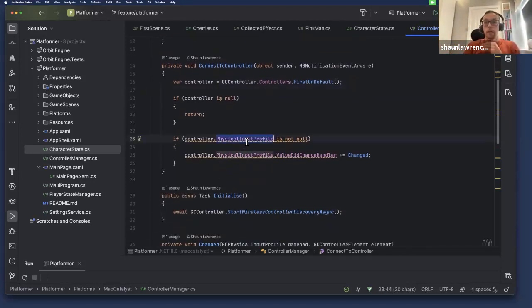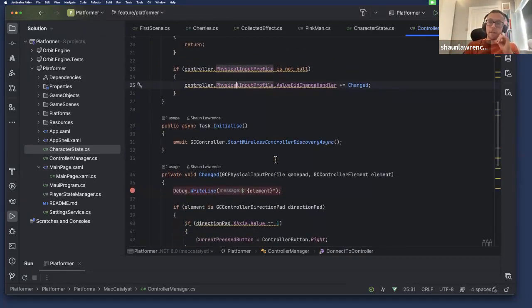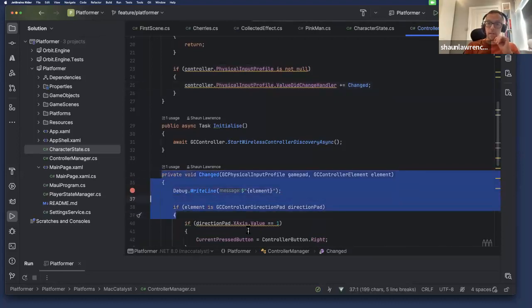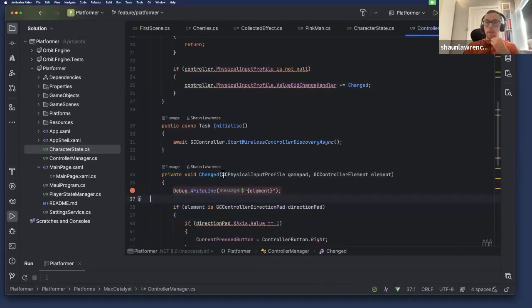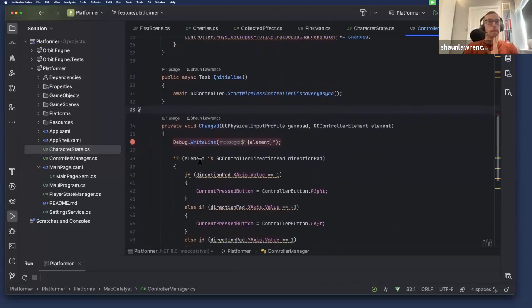And then what we are able to do is interact with what's called the input profile. Now this is a physical controller, so we connect to the physical input profile, sorry, and then we can subscribe to the changed event, so we can detect what the state of the buttons are. And also to initialize things, we have to kick off wireless controller discovery to make sure that we pick them up. The controller can come in at any point, so it can connect while the game is running, and you'll still be able to use it.